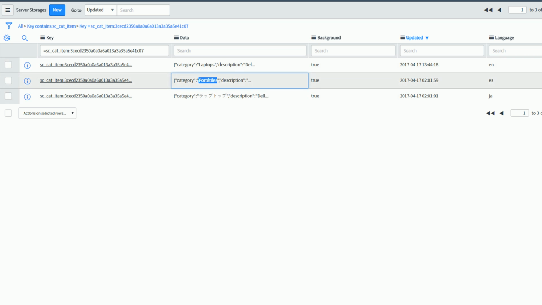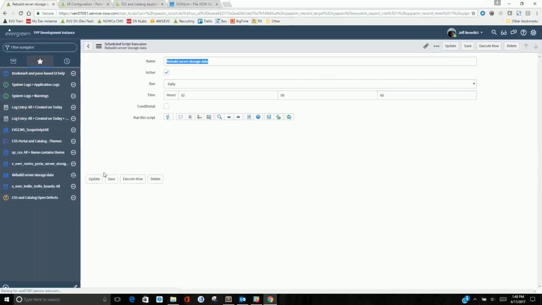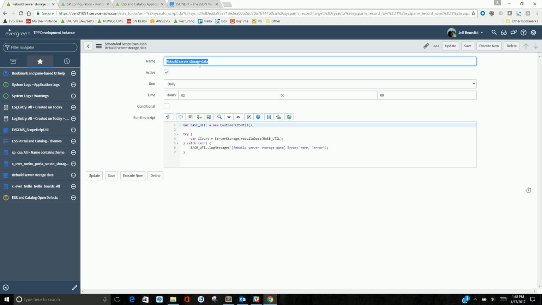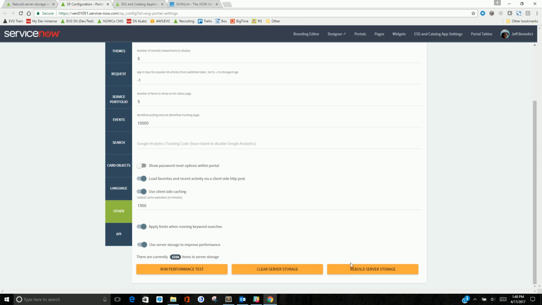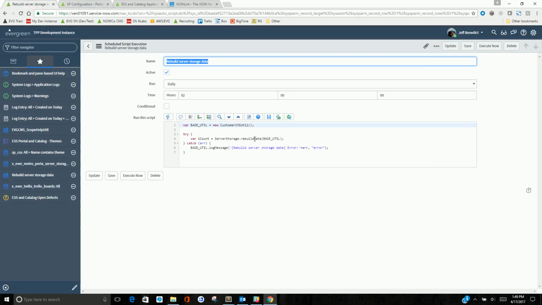There's a scheduled job that comes with our application called Rebuild Server Storage Data, set to run at 2 a.m. every night, which runs a rebuild. You can also run the same operation with the Rebuild Server Storage function here, and basically it'll rebuild all the items that are flagged as background.